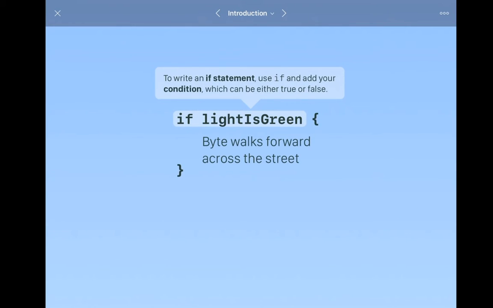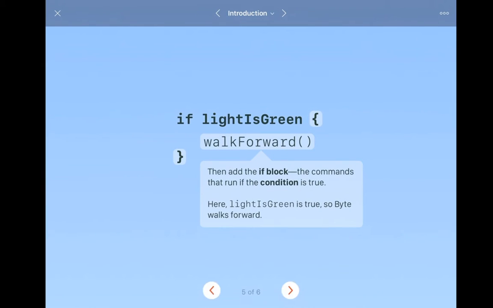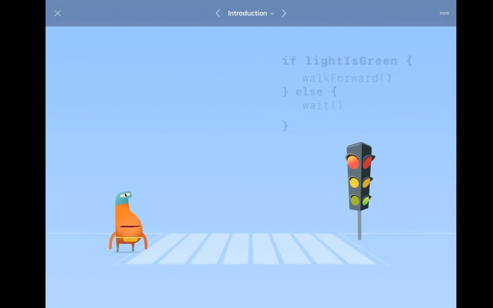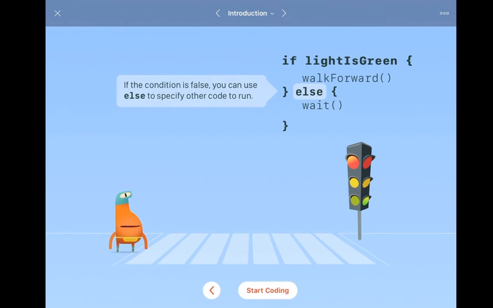All right, to write an if statement, use if and add your condition, which can either be true or false. So if light is green, Byte walks forward across the street. Add the block of commands that run if the condition is true. Here, light is green is true, so Byte will walk forward. So if the light's green, it is true, then it walks forward. If it's not true, then it's going to do nothing.